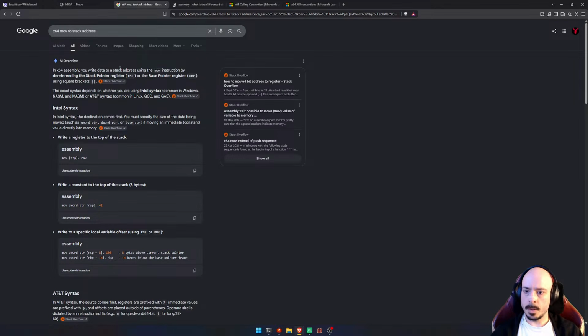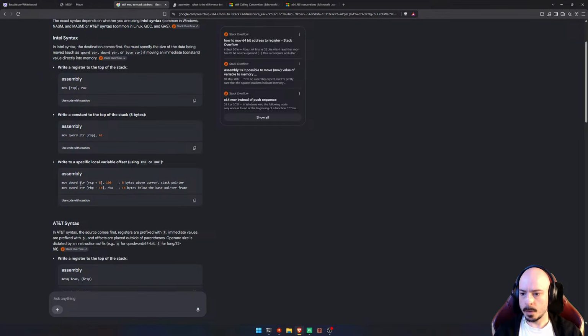You can write data to stack address by using move, by dereferencing the stack pointer or the base pointer register using square brackets. Can we also offset it though? Yes. Nice, that's what I wanted to know. Right. Okay, interesting. So I forgot about the base pointer. So the stack pointer and base pointer.